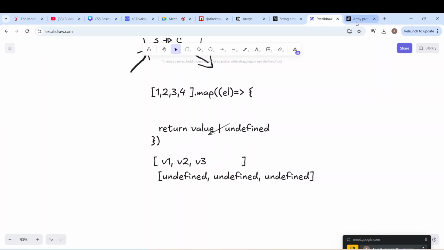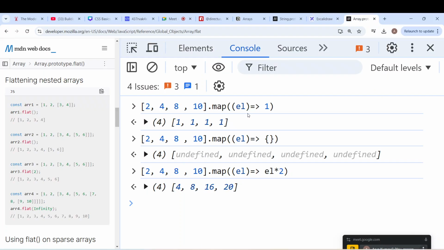Is it clear what I'm saying about map? Yes. All right.